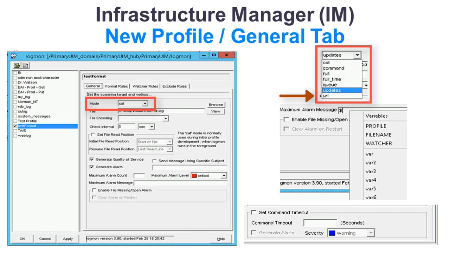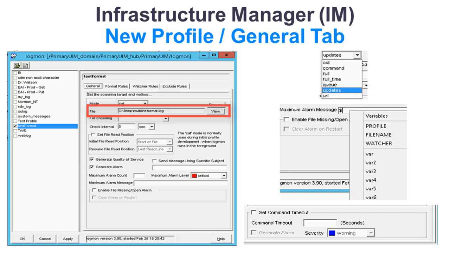The URL mode option instructs the probe to scan the content of the web page, which is accessible at a given URL. The URL option requires the URL response probe be installed on the same robot as the Logmon probe. The next field is where you enter the file location, command, UIM queue name, or URL that will be your target for monitoring. The field name will change depending on the mode chosen above. The file encoding field is used to change the encoding expected in the target source for internationalization.